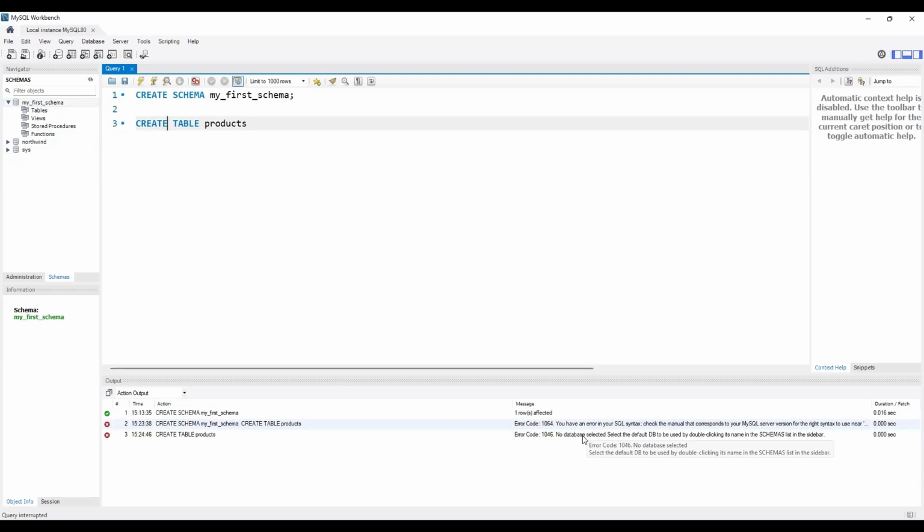So we need to set a default database that this table is going to be created into. There are two ways we can do that: by using the user interface or by writing the code. I would prefer us to write the code so that we can understand the SQL language better. All I need to do is write USE, and specify the schema name. The schema name is my first schema. And of course, I add my semicolon.